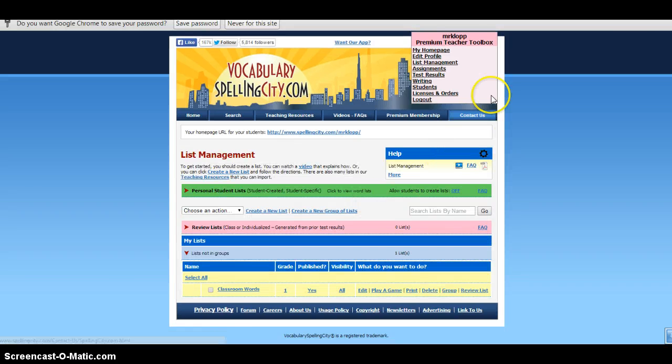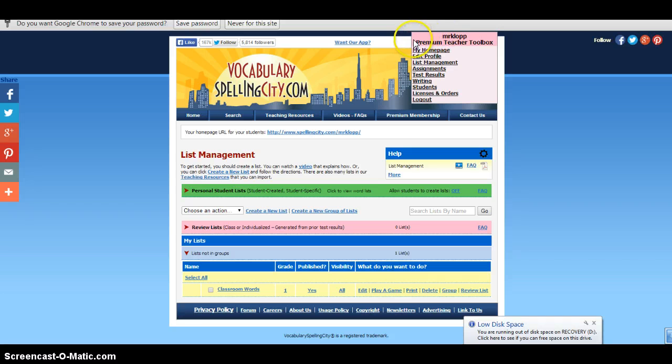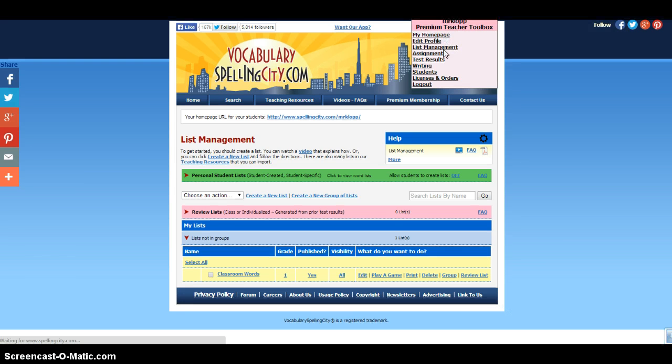Alright, first thing I want you guys to take notice of is this box right up here. This is going to be kind of your drop-down menu of all of the different things that you can do here on Vocabulary City.